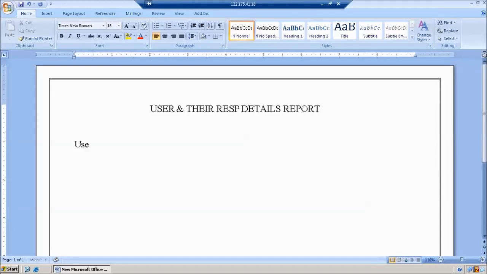So in a header section we display the user number, user name, and next responsibility number, responsibility name, responsibility date as creation date, right, and start date.